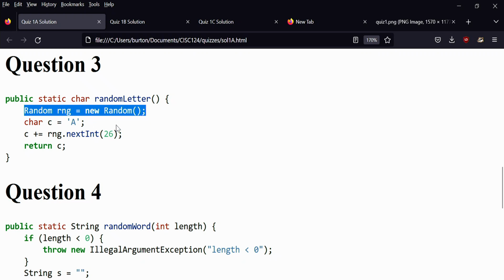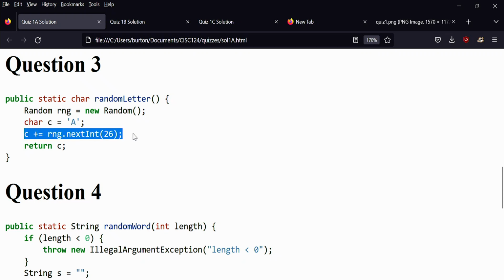Okay, now the problem is how do I get a random letter between A and Z, right? So there's 26 letters, so you need to generate a random value between 0 and 25 inclusive, or 0 and 26 exclusive, right? So that's nextInt, 26, right? And then you somehow have to take that number and add it to A, right? So I start with the letter A as a car, and then I just add the random value to that car, right? You have to be a little bit careful when you do this, right?